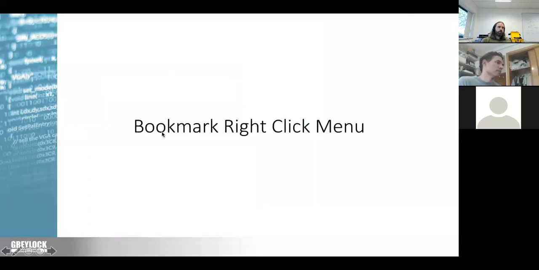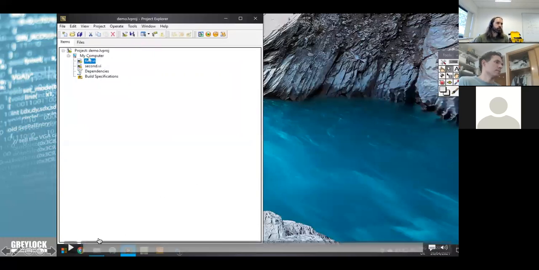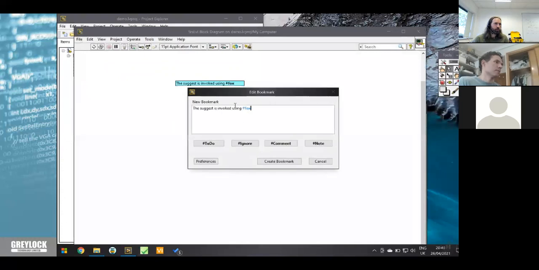Okay, so that's using it from the project window. But as we started to use this tool and play around with it, we realized there are other scenarios where we need to create bookmarks. Another scenario is if I've already added a bookmark and I want to edit it.